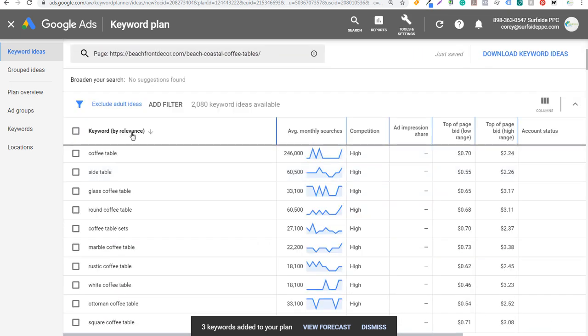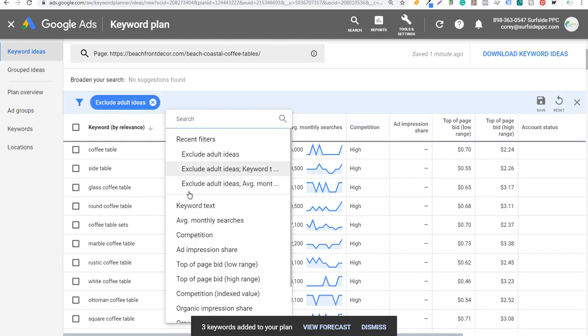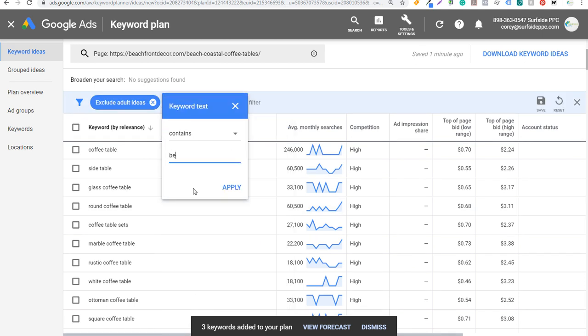So for this, when I do keyword by relevance, it's actually giving me the top keywords by average monthly searches for the most part. It's not ranked perfectly in this way. So this is where you want to use filters. We're going to add a filter, make sure keyword context contains beach or coastal, and we'll click on apply.